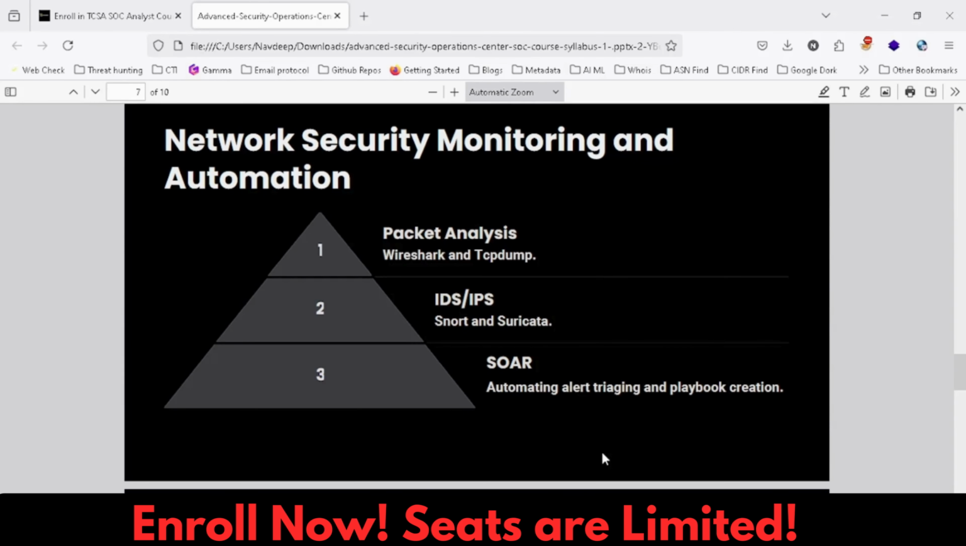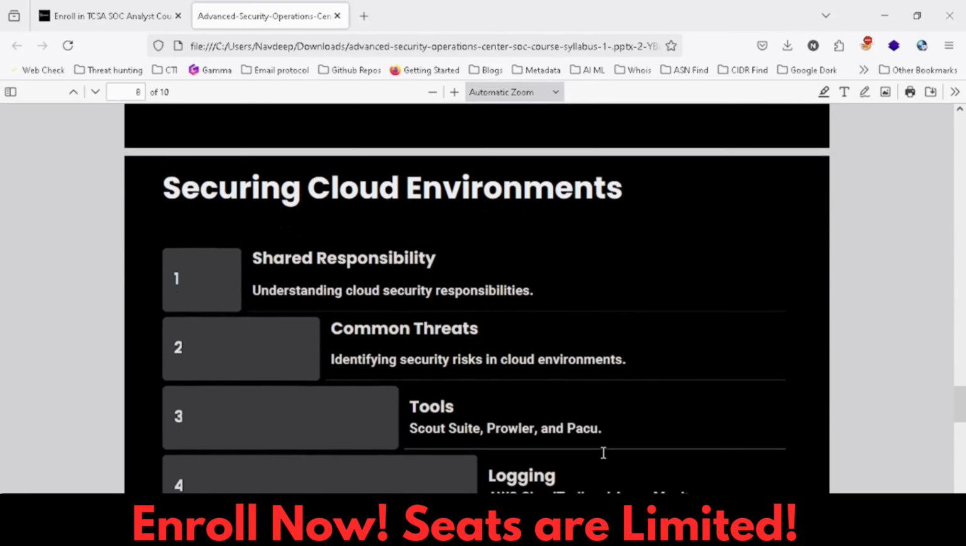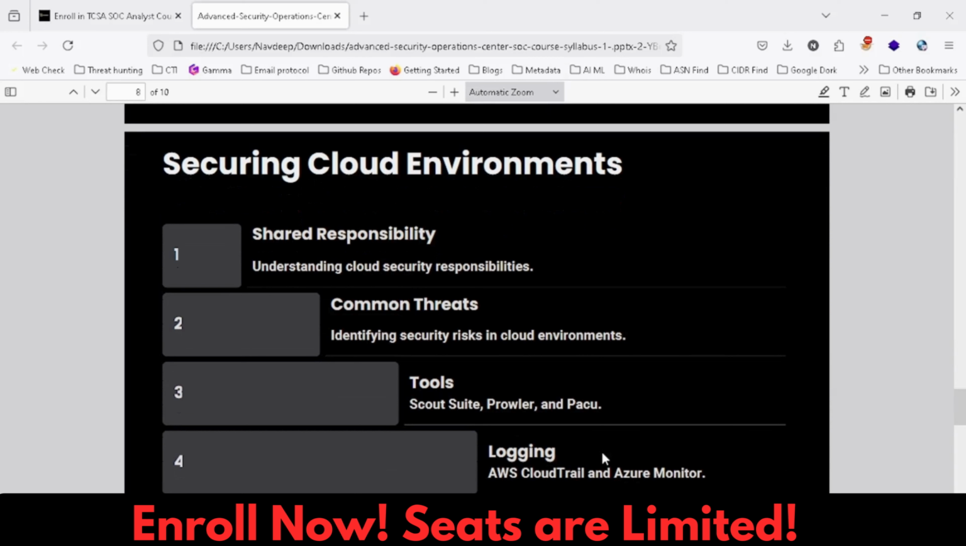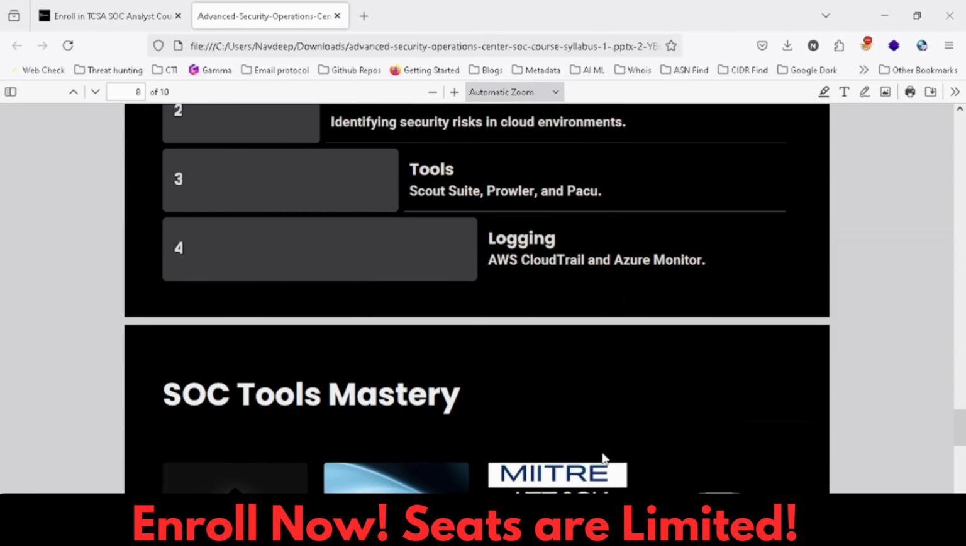There we discover packet analysis through Wireshark and tcpdump. We discuss in this section IDS, IPS, Snort and Suricata. Then we move to the SOAR part, that is automation and playbook creation. After that we move to securing cloud environments: shared responsibility, common threats and tools, and logging systems like AWS CloudTrail and Azure Monitor.